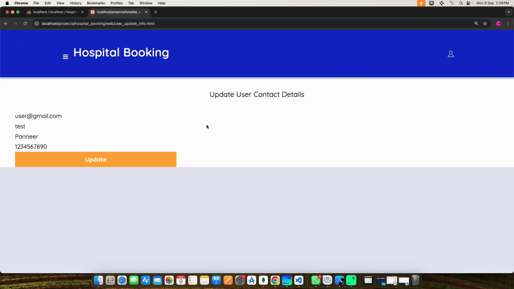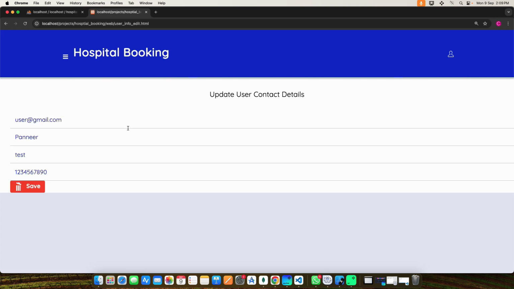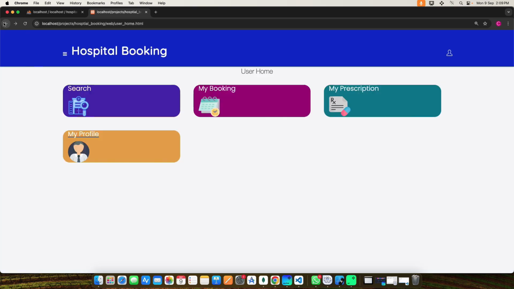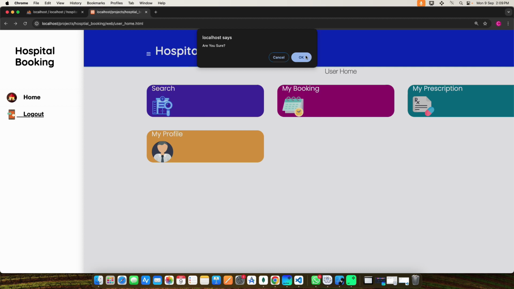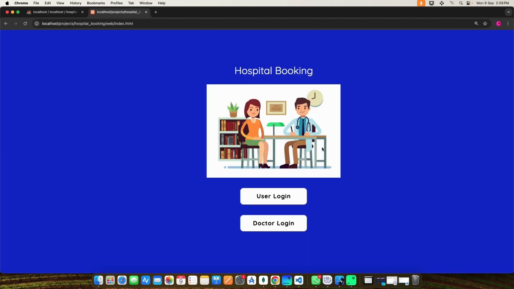And then click my profile. Here you can see the profile details. If you want to update anything, you can do it here. So this is a hospital booking PHP web application.